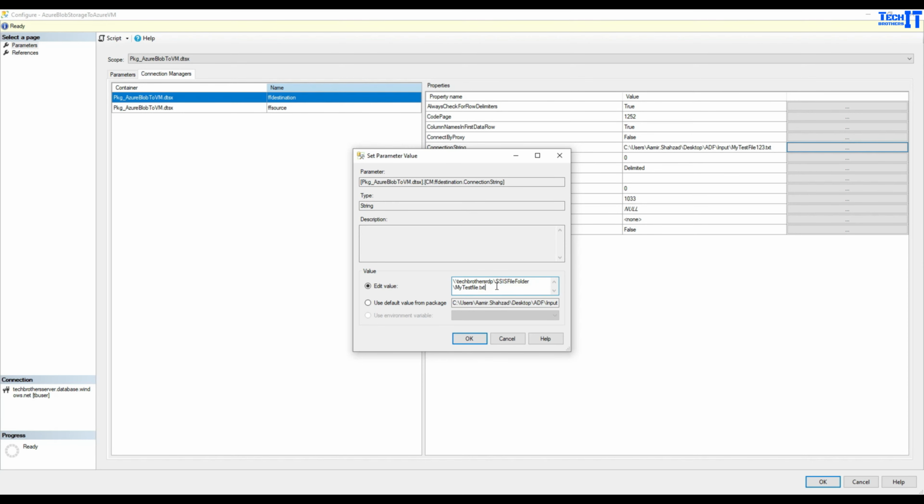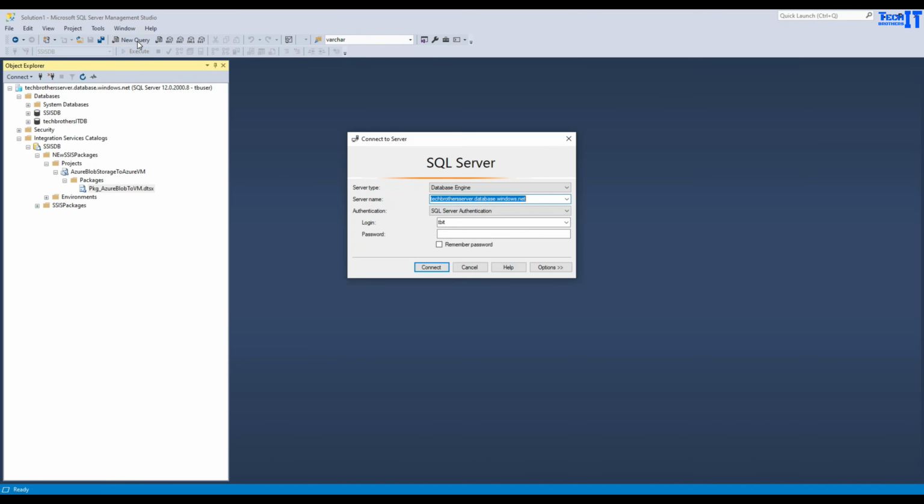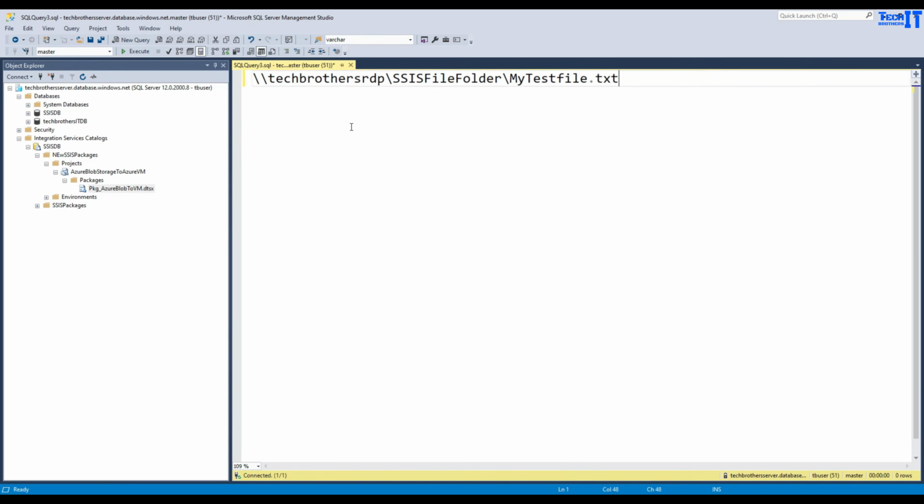So I don't know if you can see it on a large screen. I'm gonna copy and show you. So right there, that's what I have. Okay, so that's my computer name, and then I have a share folder, and then I have provided a file name.